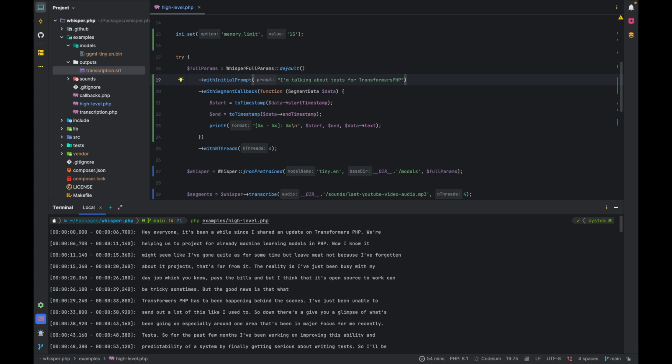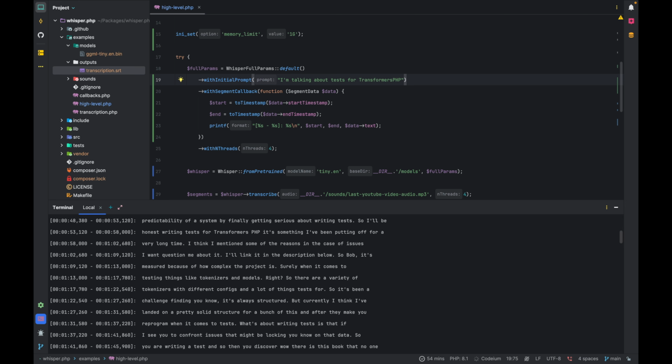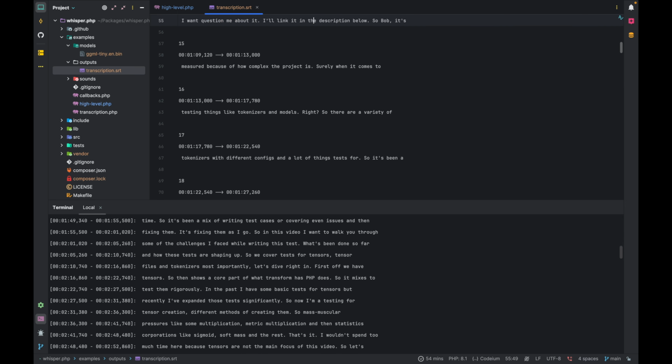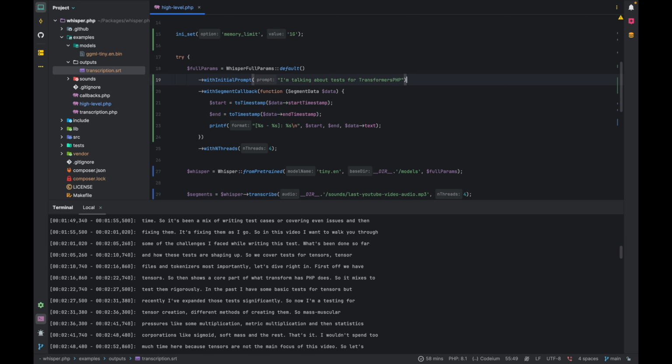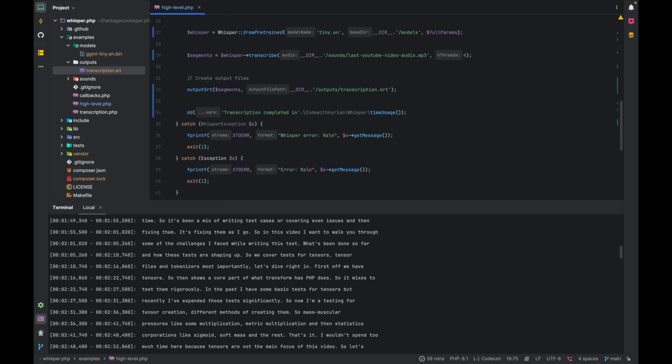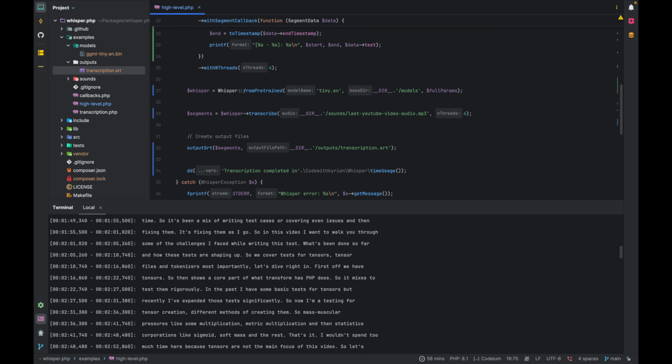Okay, so now it correctly transcribes transformers.php, which shows how good initial prompts can be. All right, that's it. That's how you can transcribe audio using Whisper.php. It's very simple, it's very straightforward, and it's very fast.